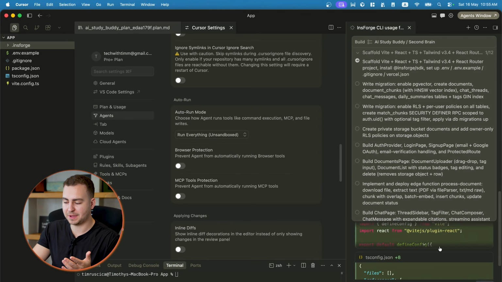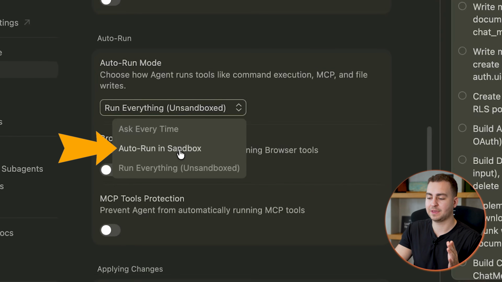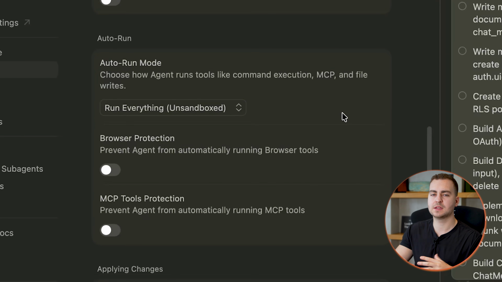And now it will just automatically create everything for you, and it won't ask you to approve it, which can be a little bit annoying. You also can put it to run everything in the sandbox. When you do that, it's going to run in an isolated environment, which is a little bit safer, but then you're going to have to know how to unsandbox it later.